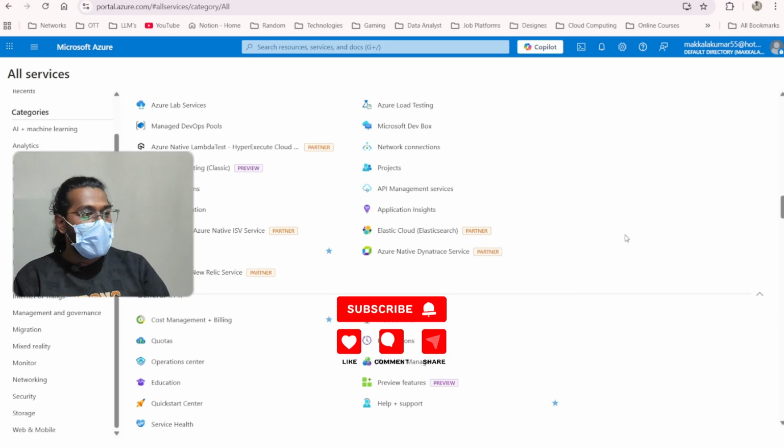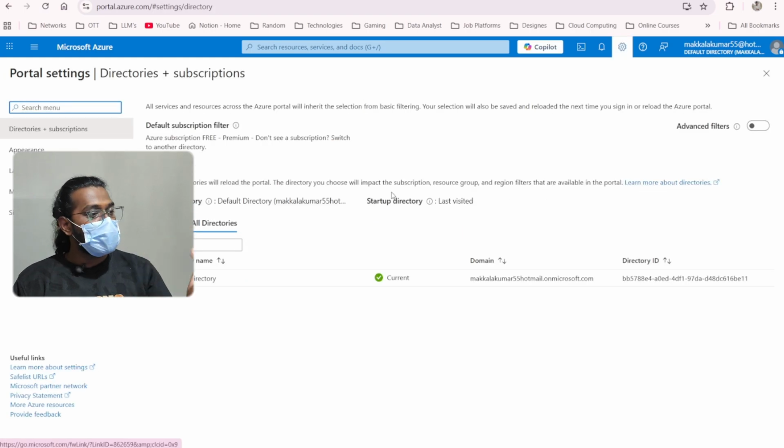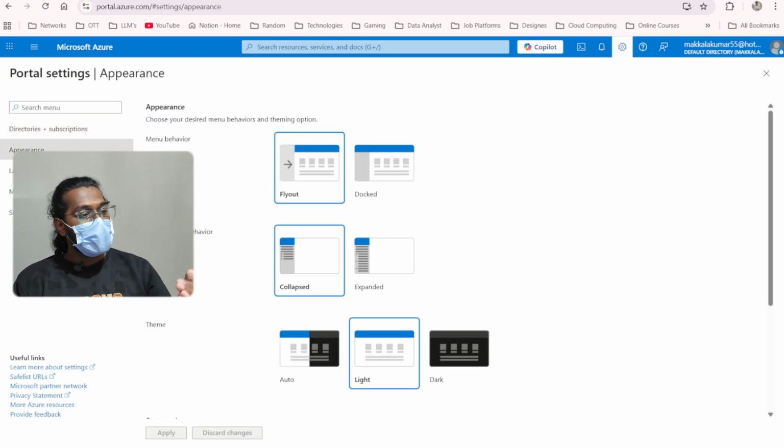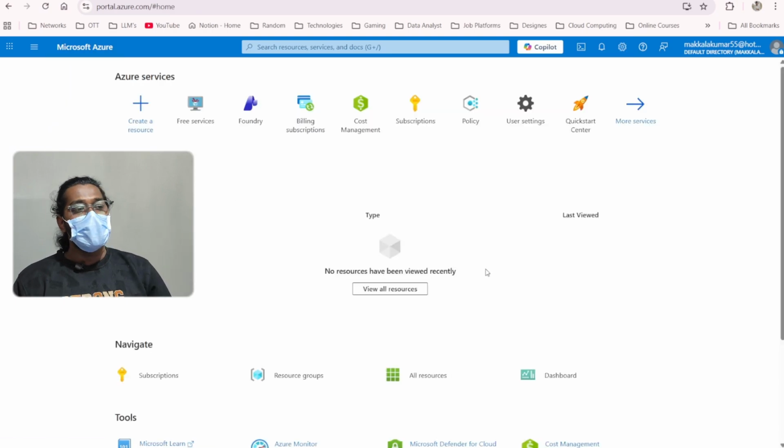I just wanted to show the Azure UI and show you how it all works. Let me know in the comments if there is any specific thing that you want explained. As you can see, if you go to settings, there are a lot of things. You can go to the appearance, and to the language and region, and set that up. We'll also look into a lot of things in the next videos.